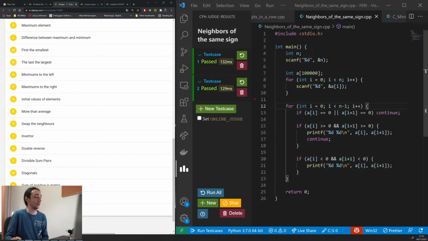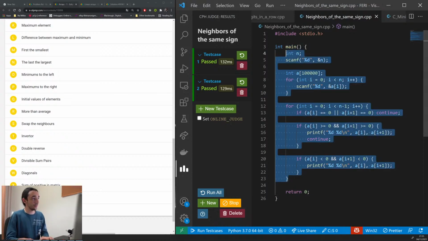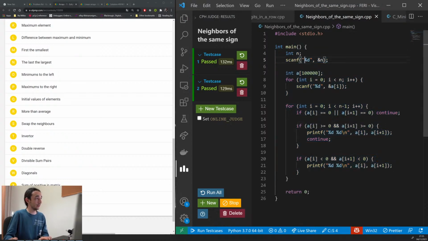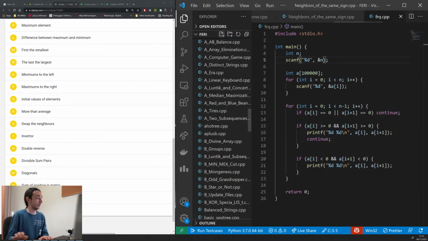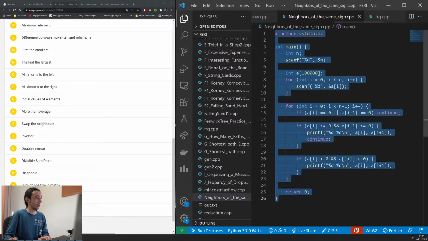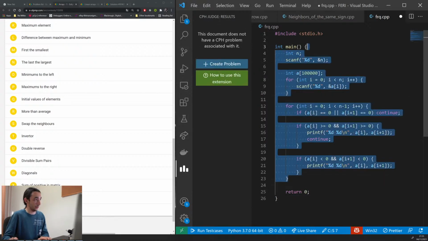Okay, one more thing maybe I want to show as a trick is something called frequency arrays, or histograms. It's a much more interesting name. But what are frequency arrays for the beginners?